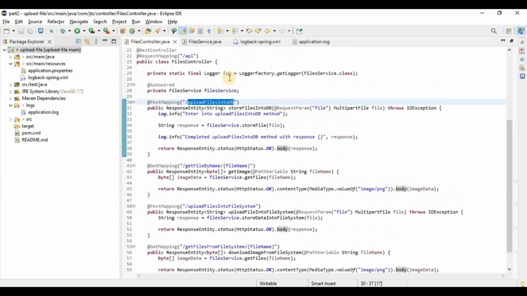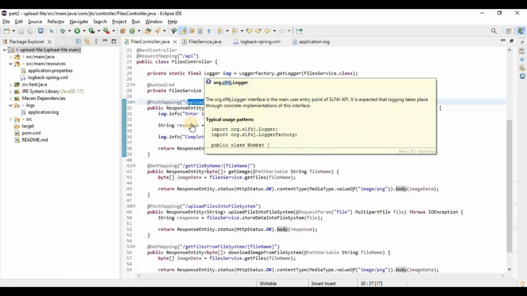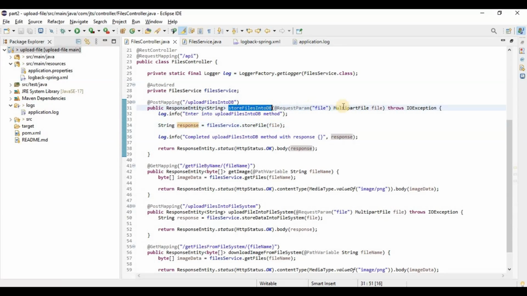As you can see, I've used this SLF4J log. This is basically taking one input file. Here we have put one log entry into this method, and once it is completed, we get the response, then a log that says completed this method with the response is printed.